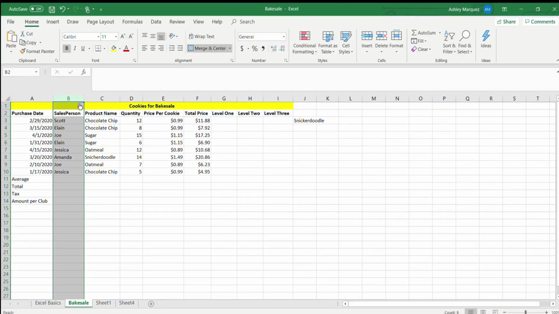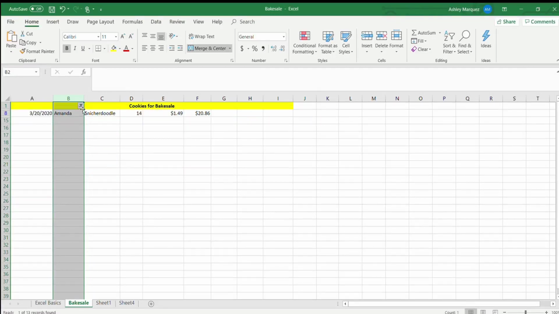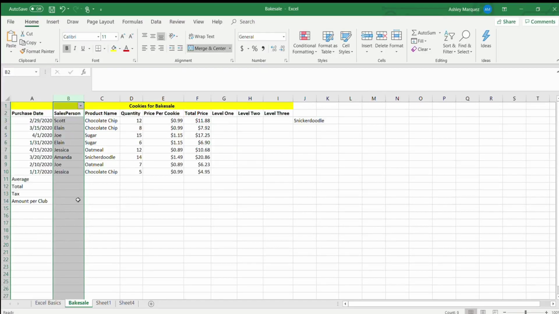Now I have this little arrow, and I can click on it and uncheck Select All and just click on, let's say I just want to see Amanda. I can see how many cookies, the information for Amanda, or let's say I want Amanda, Jessica, and Joe. You can select those and just look at their information. So filter is really useful whenever you want to filter out certain data so you can look at it easier.